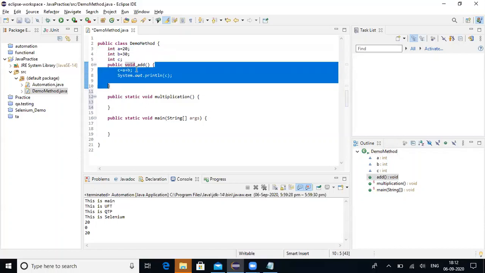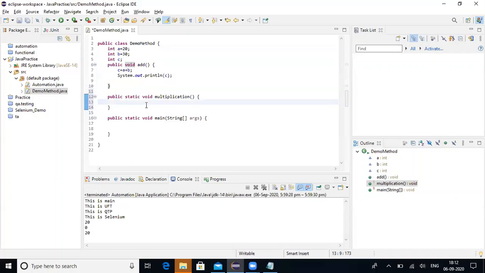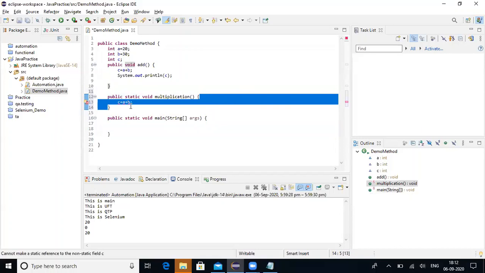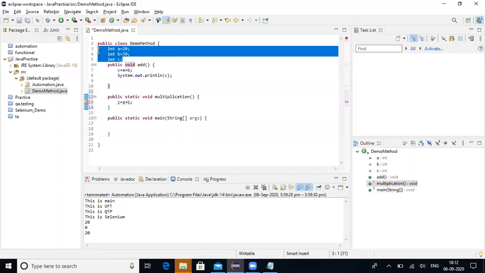Let me try to access these variables inside this static method. What will happen? C is equal to A plus B. It is showing some error. So non-static variables cannot be accessed by the static methods. This one is static. Are you agree? You cannot access non-static member variables or methods inside this static method. That is what I am trying to say.